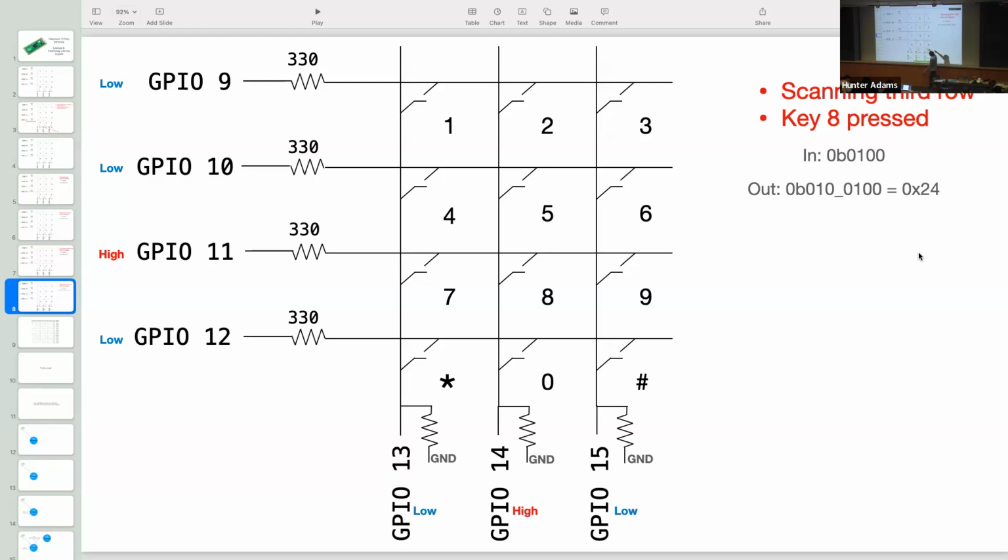You can imagine that the key code that would come out of there would be 0, 0, 0, 1 on our inputs, and on the outputs we would get 1, 1, 0. Which is just, it's not going to exist in our key codes, and so we ignore it.